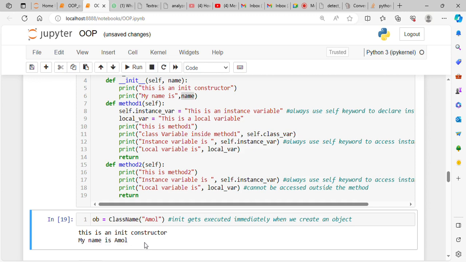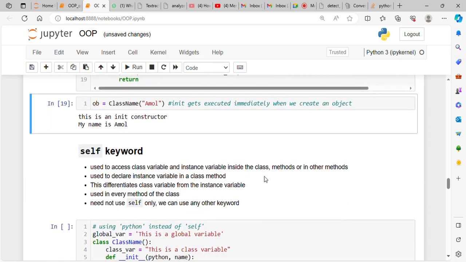Understood? Yes, sir. Yes, sir. Okay, and then we'll come towards the self keyword.